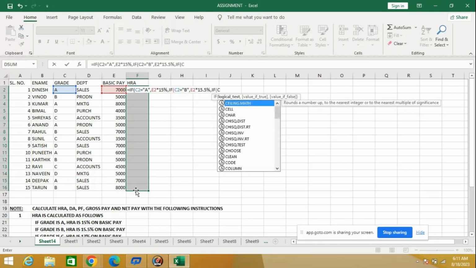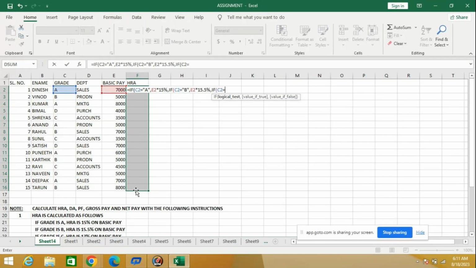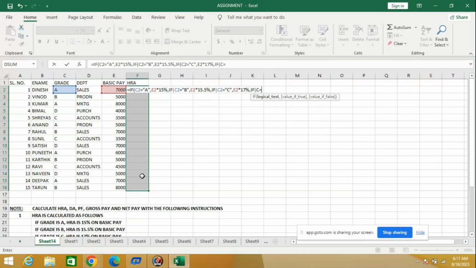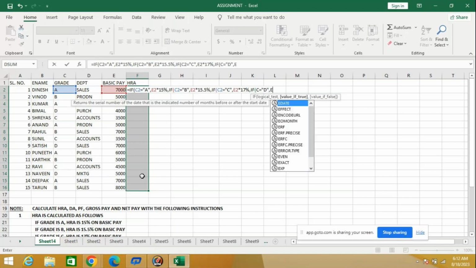So again, if my grade is C, then E2 into 17%. Again, if C2 equal to D, then basic is in E2 cell, E2 into 20%.